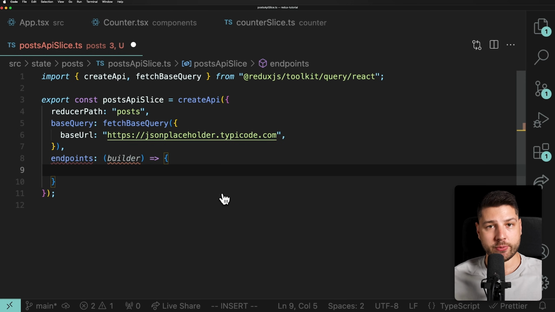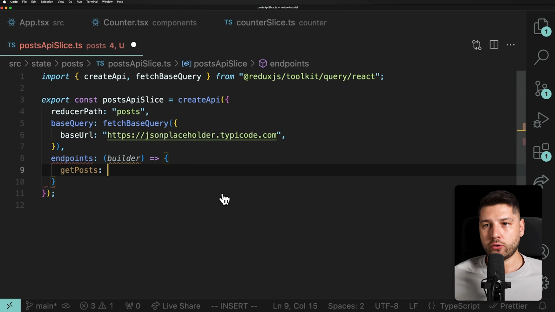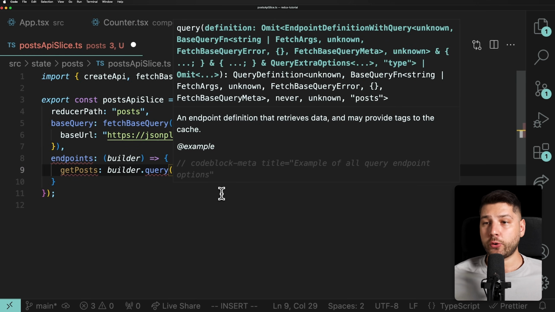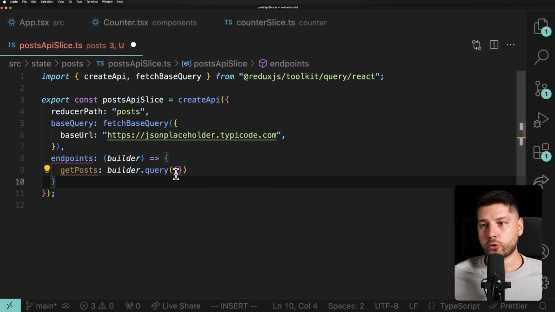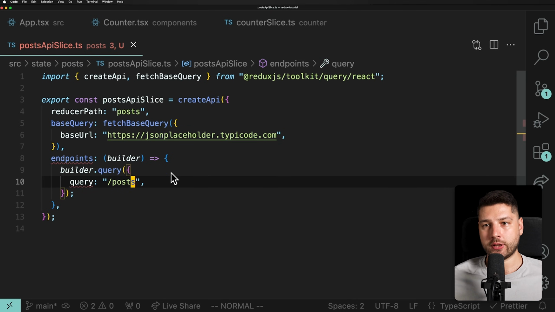So what we can do is we can define our query, our endpoint, our actual function to call. So we're going to do getPosts. And then here, we're just going to do builder.query, and this is going to be a function that is going to again take one argument. This is going to be an object, and over here we're just going to do query like this, and we're just going to return actually a string. We're going to do here /posts like this.